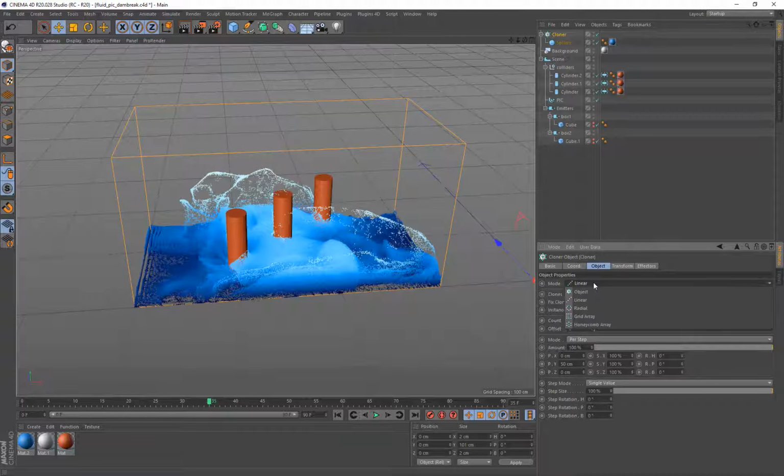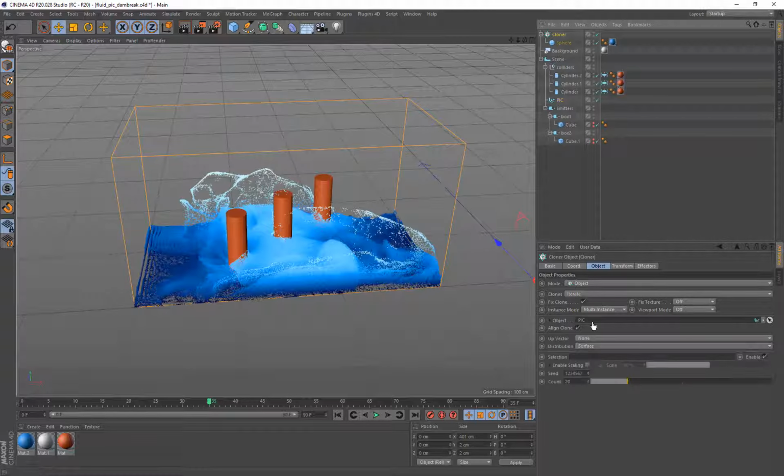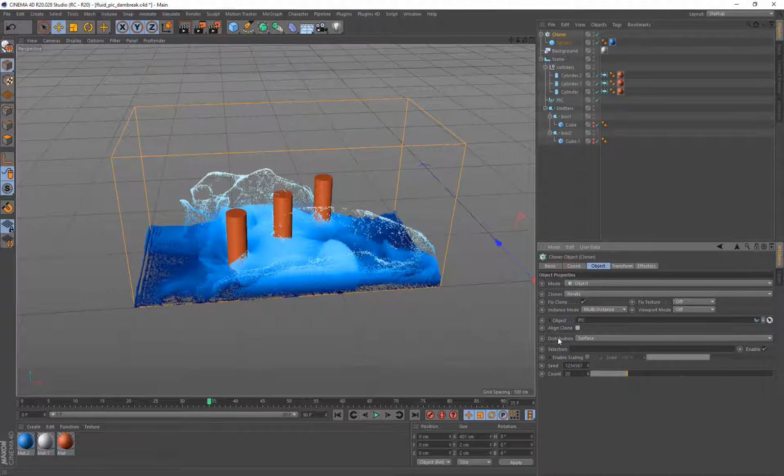On the mode, I'm going to change that to object. Then I'm going to drag my object, which is going to be the actual fluid, into this object field. Grab the PIC and drag that into here. We don't need to align clones because we're just using a sphere. And the distribution needs to be set to vertex.